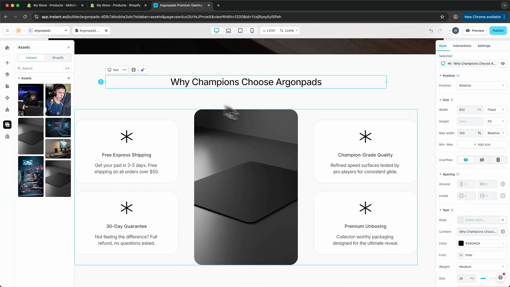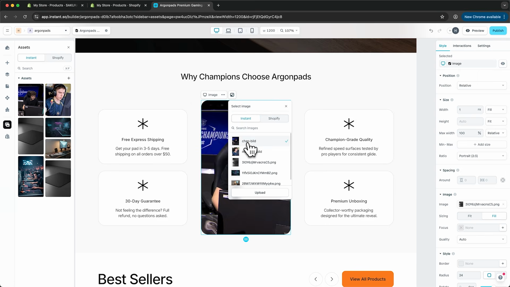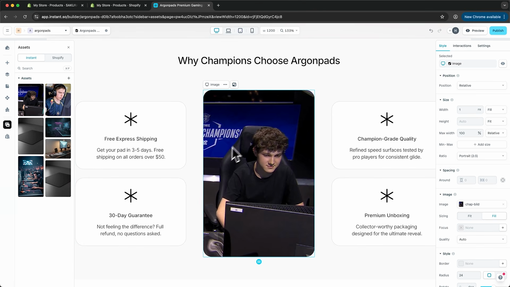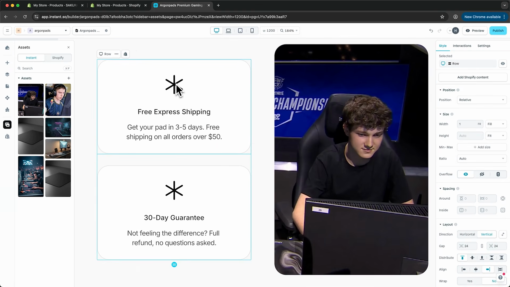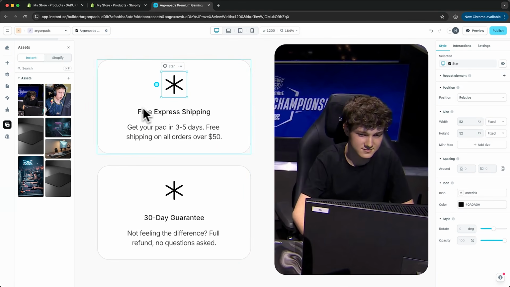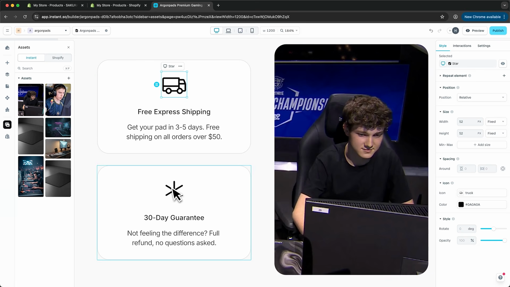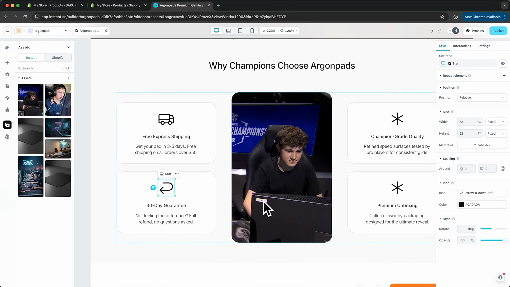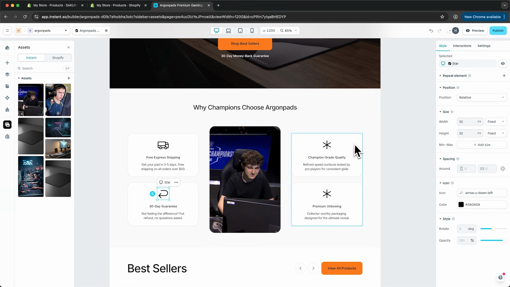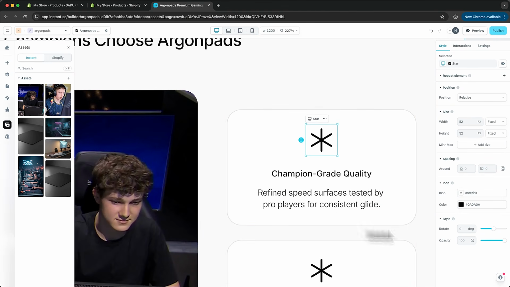So this section right here is why champions choose Argon pads. First of all, I'm going to add another image for this. I'm going to use this one because you can see the championship in the background and the mousepad. And what I'm then just going to do is I'm going to actually change the icons right here. So free express shipping, I'm just going to add a truck onto this, 30-day guarantee. For this, I'm going to add a return icon. And I basically just want to demonstrate to you that this is actually super seamless and intuitive. You can just select all of the elements, and you can then change this depending on your own likings.